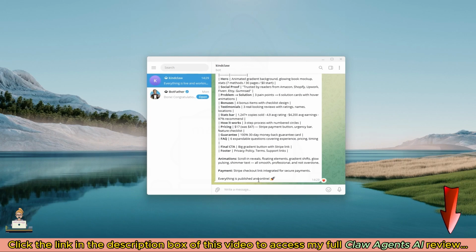Everything you just saw happened inside Telegram. But this worker is not stuck on Telegram. The exact same agent lives on Discord too, right where your team already hangs out. Let me show you. So here we are on Discord. Not a new tool, not a new login, the exact same agent, now living inside a free Discord server where your team already works.